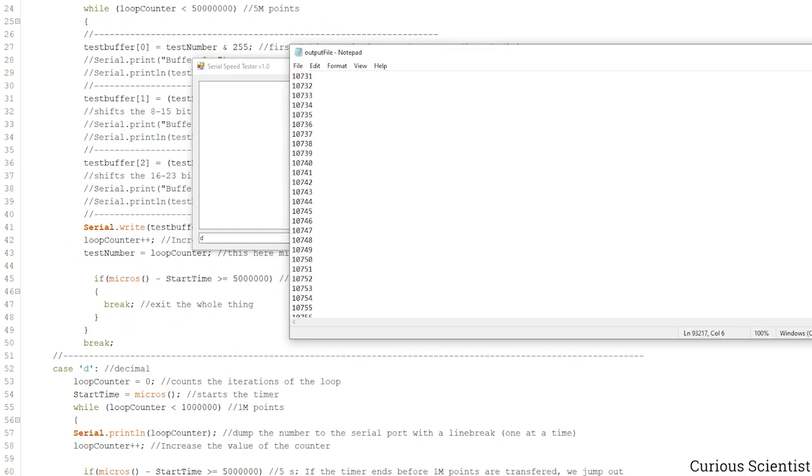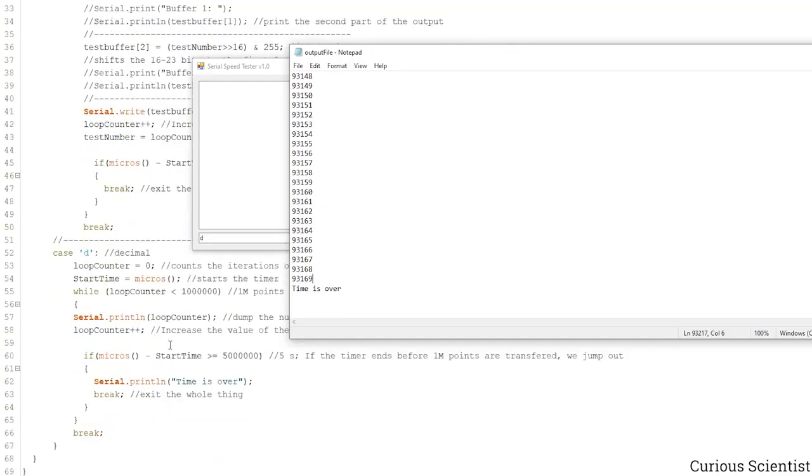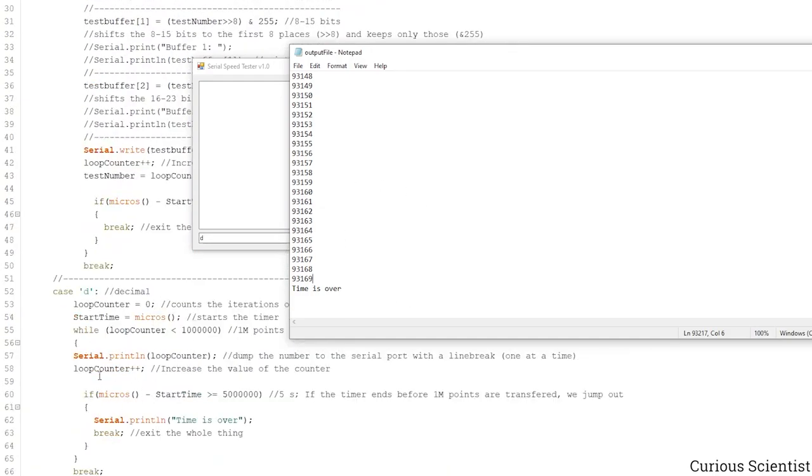So you see all the numbers here, and this is the pure output of this code here. And this code does nothing else, just increases the counter and then prints it, increases, prints it, and then when 5 seconds is over, it will break this loop if we haven't reached the 1 million points. And this is obviously more than 10 times less than 1 million. So we stopped before reaching 1 million because the 5 seconds was over.